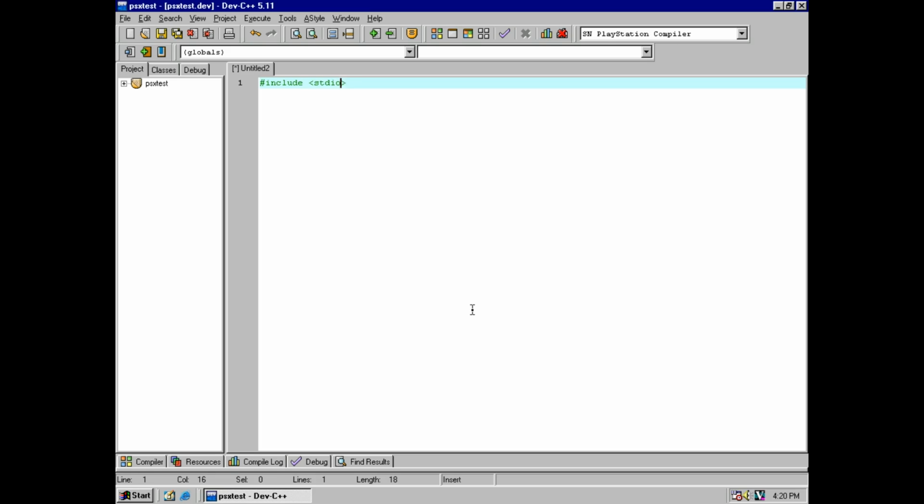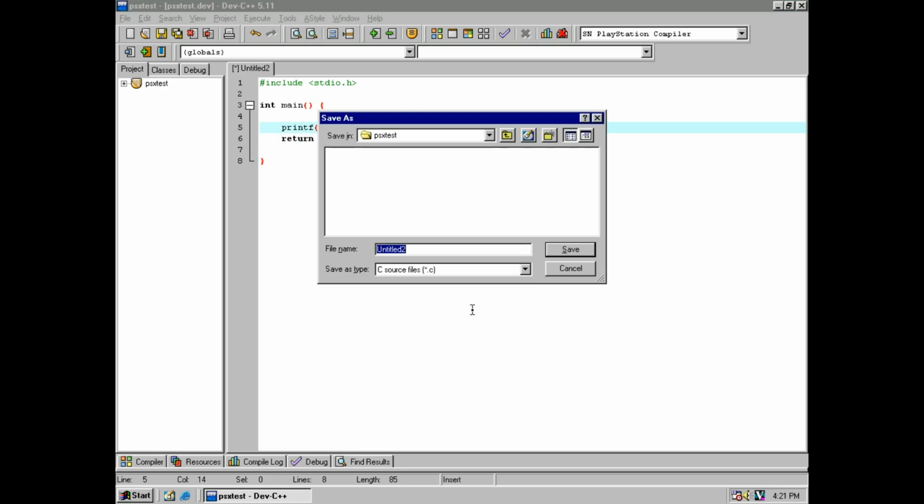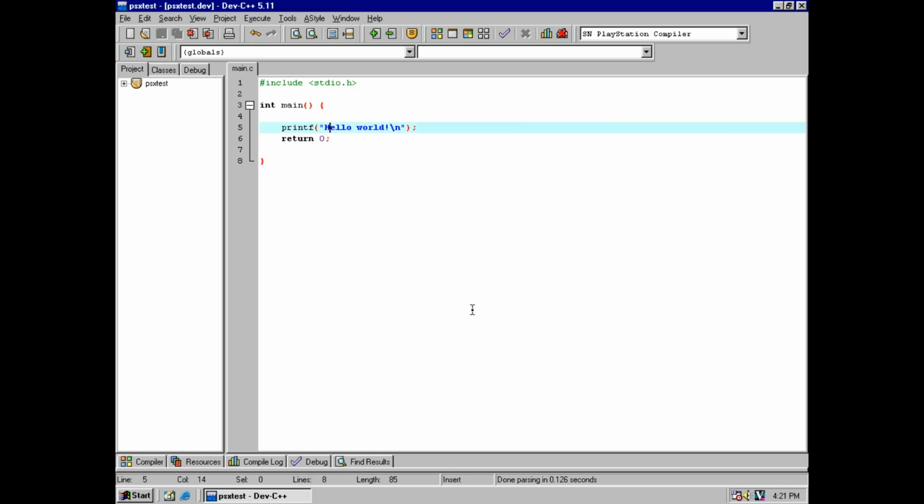So, stdio.h. We're not really going to make a hello world yet, just something to test if the compiling will work. This is not what a hello world program on the PlayStation looks like. And this is just a little compiler test. Okay, so we save that. Control S. Save it as main.c.